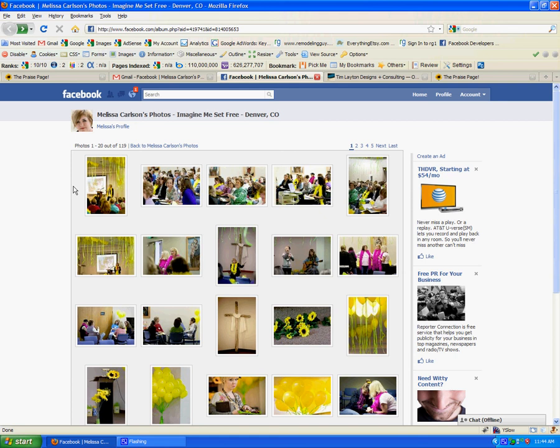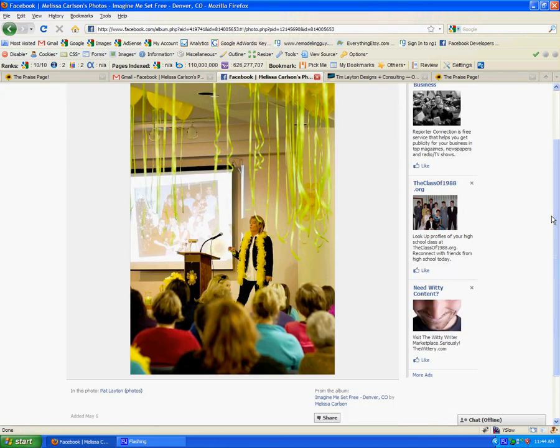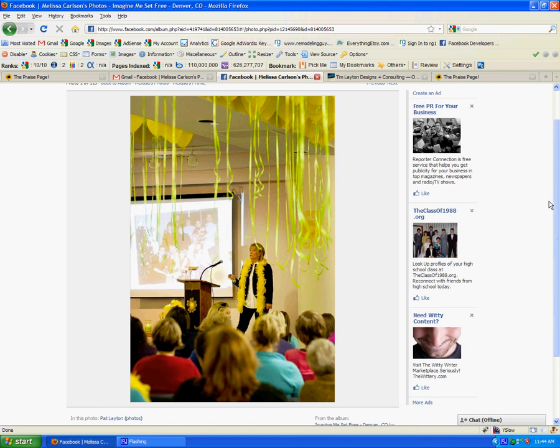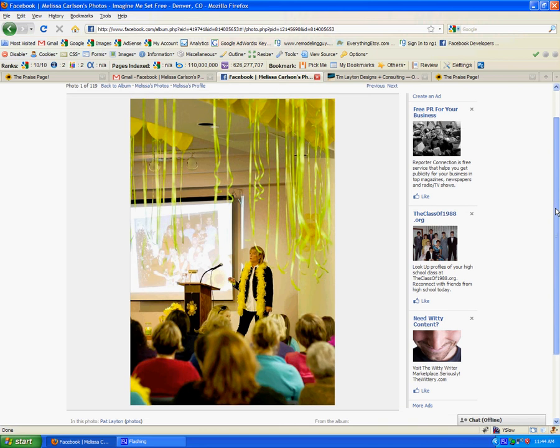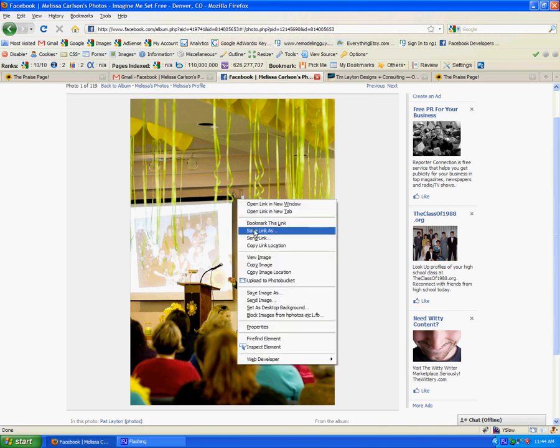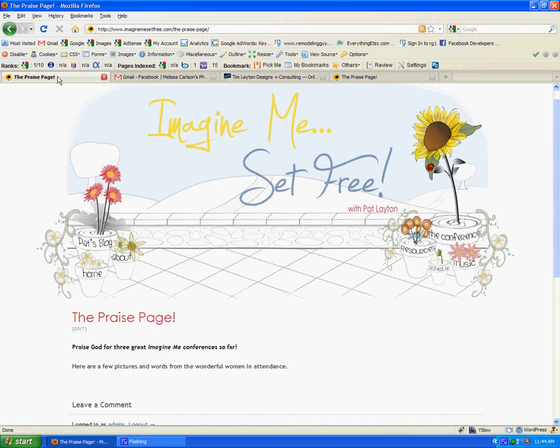And so I'm going to start with this picture right here, and that is my mom wearing a yellow, my guess is that's called a boa. Not that I know about things like that, but that's my guess. So there she is, and I'm going to right-click on this picture. I'm going to save it to my computer using Save Image As, and I've already done that, so I can just leave that, and I will go back to the Praise page.